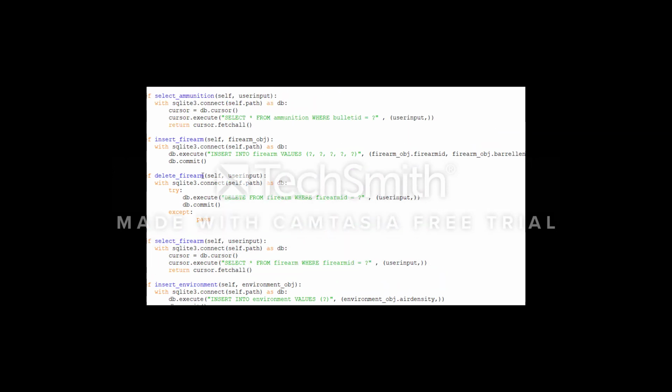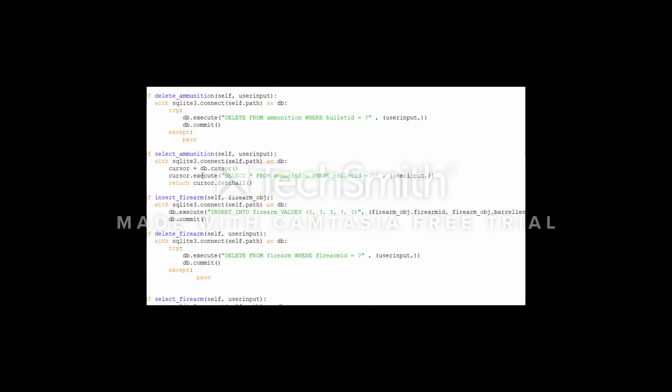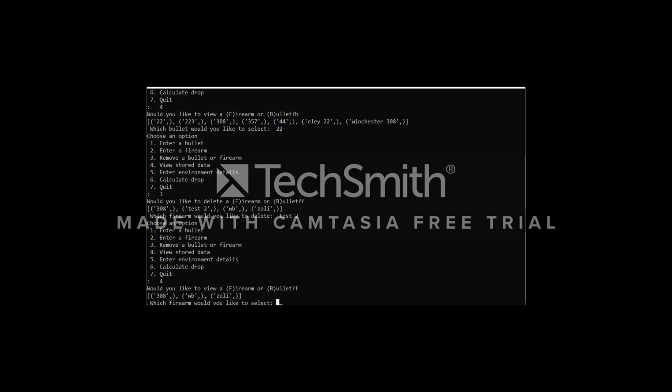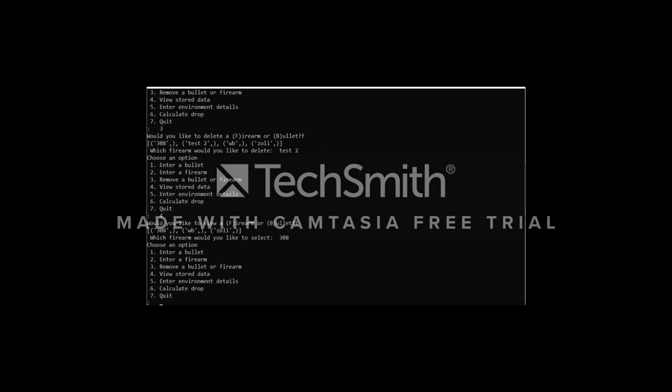Delete firearm is exactly the same as delete ammunition. So with SQLite 3 connect, try delete from ammunition where bullet ID is, and then simply the user input. Same goes for delete firearm, and yeah, gets it done. And then just to finish off, I'll just type 0 in there just to keep the program happy.